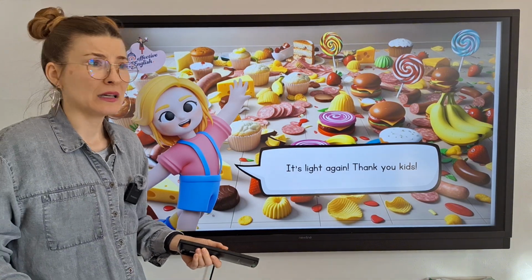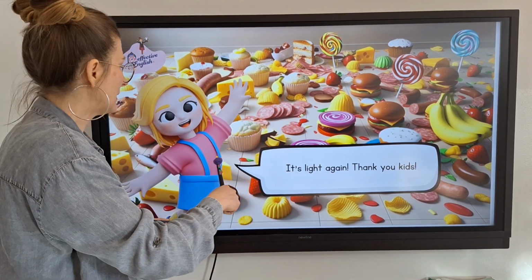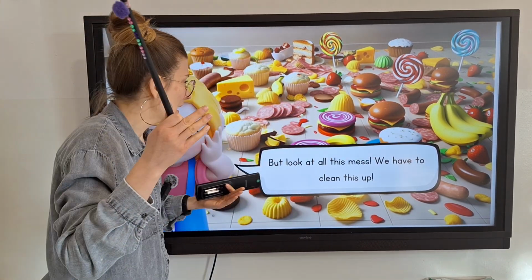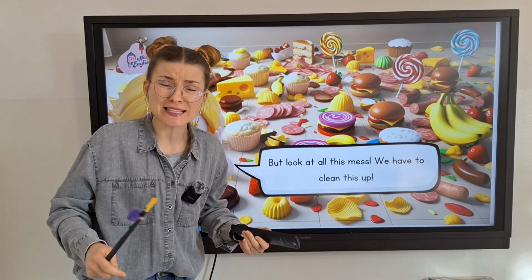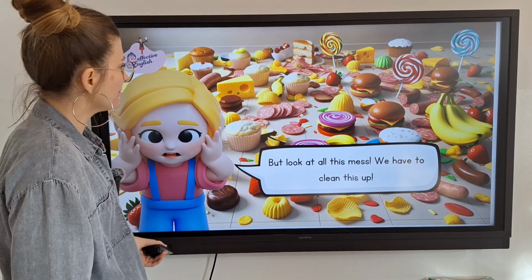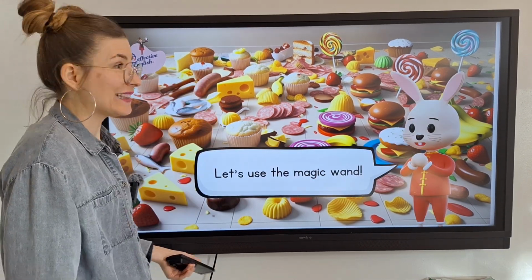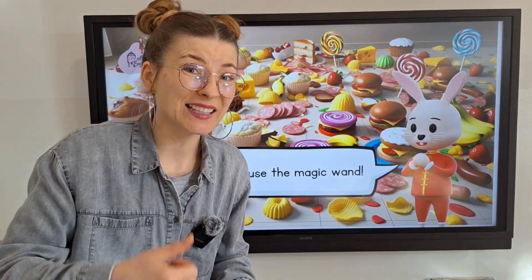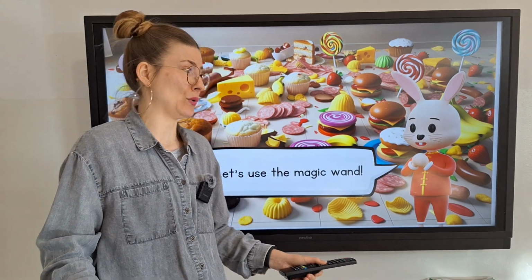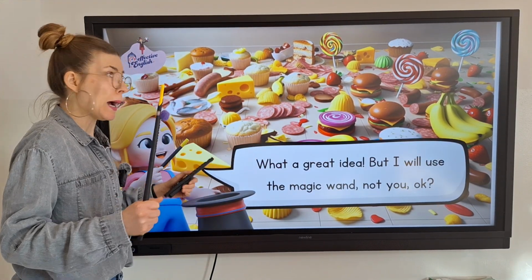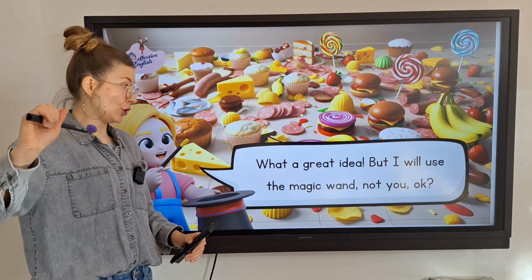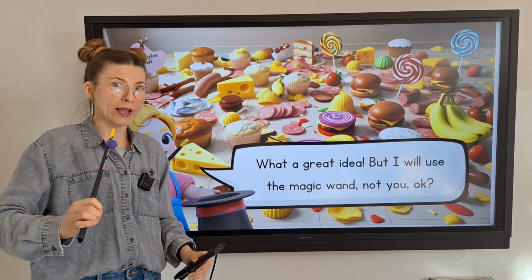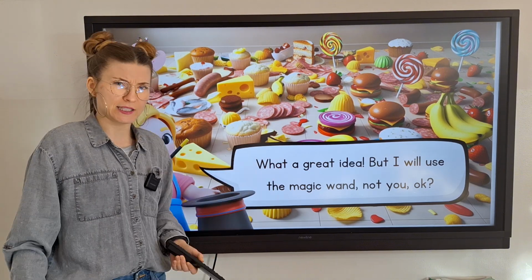Thank you, kids. So she's very thankful, but look at this. Oh no. But look at all this mess. We have to clean this up. Let's use the magic wand. Benny wants to use the magic wand. Do you think it's a good idea? No, Benny, no. What a great idea. But I will use the magic wand. Not you, Benny. Lily, I will use the magic wand, okay? Let's clean this mess. It's very messy. We need to clean this up.